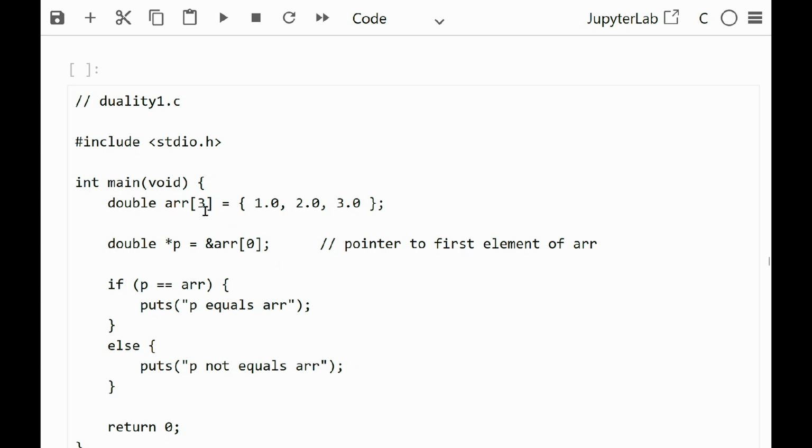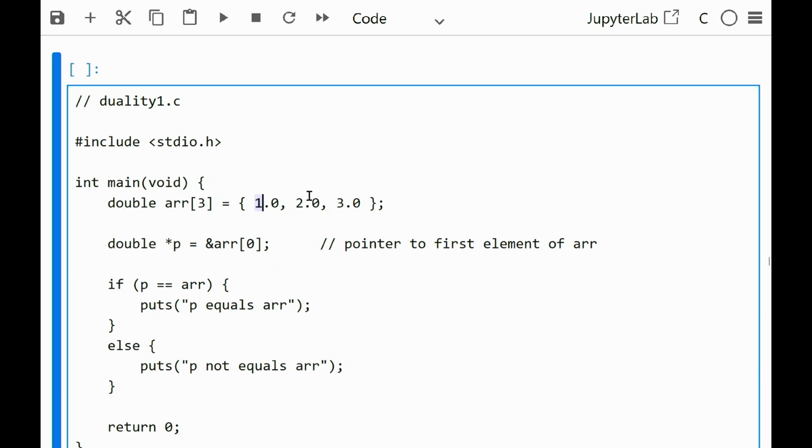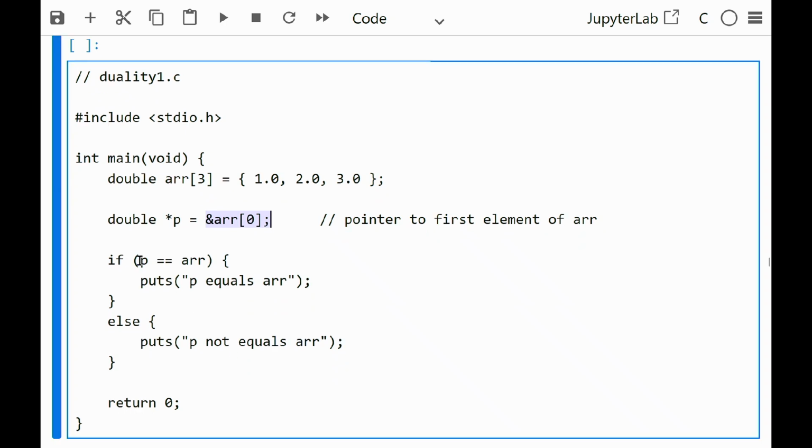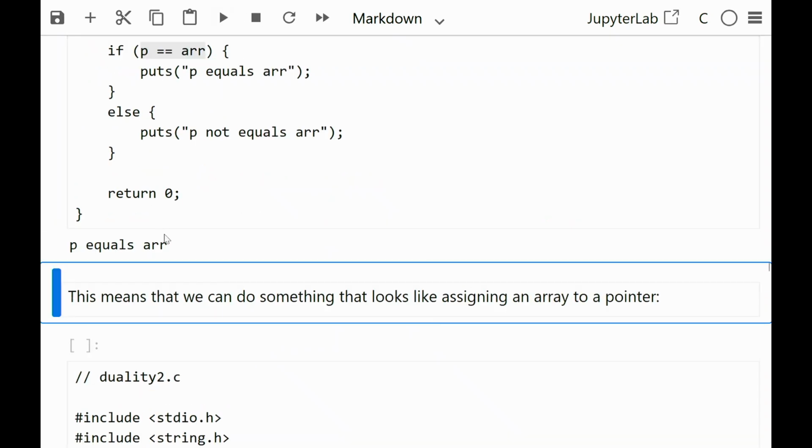So here's ARR. It's an array of 3 doubles, 1, 2, 3. P is a pointer to the first element of ARR. So I can compare P and ARR. If what I said is true, then the 2 pointers should be equal. And we should get P equals ARR, and we do. We saw this in a previous notebook, I think 2 classes ago.